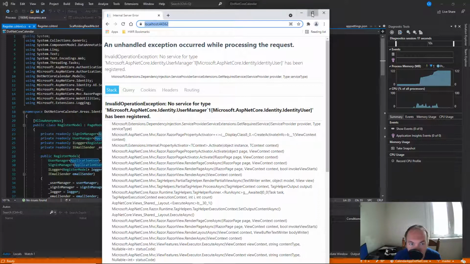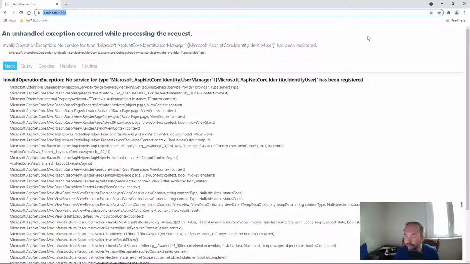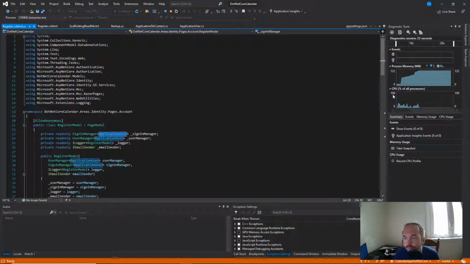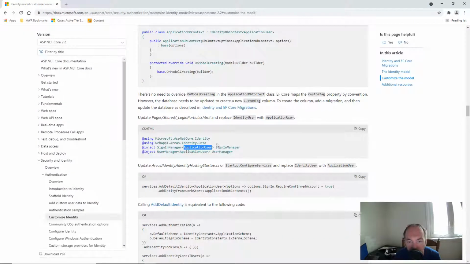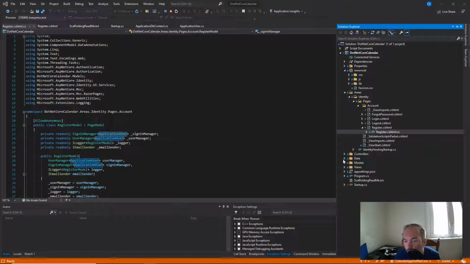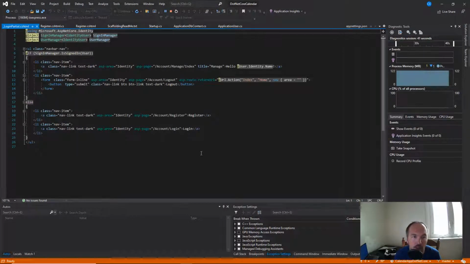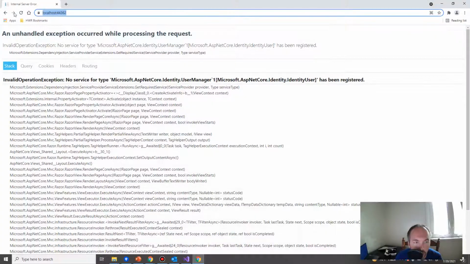Ooh, but we're still getting the error. I know what's going on. It's the same thing we looked at in that article. Remember this? Login partial, right? Login partial.cshtml. Let's go to shared, where we have all these shared fields. And look, this is using identity user. We got to get rid of this. See that? Got to get rid of it. We can't do it. It's not allowed. Try again.